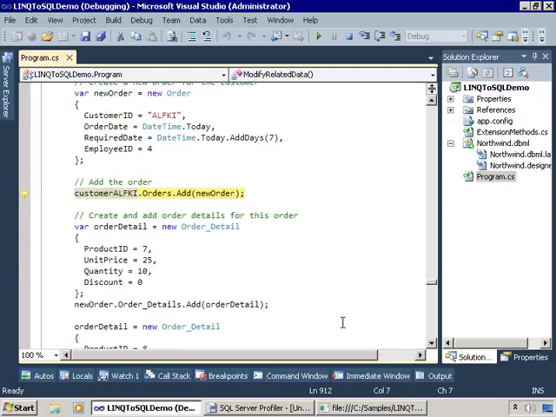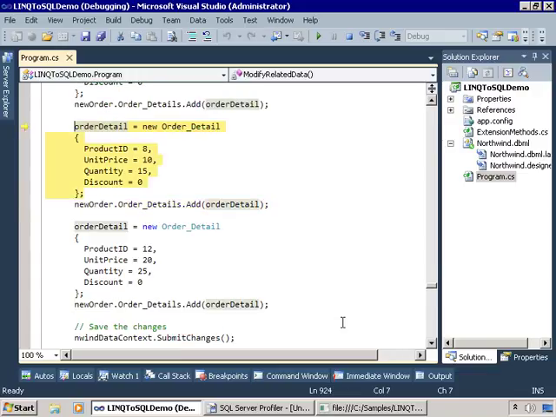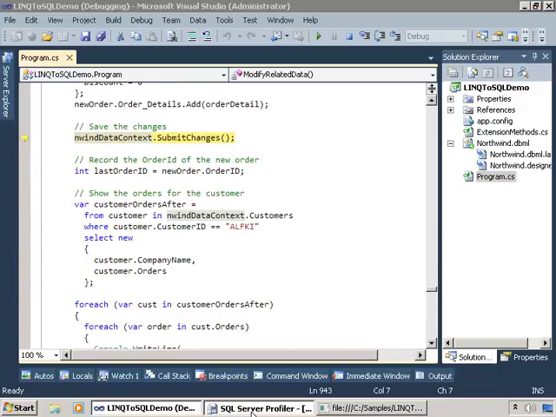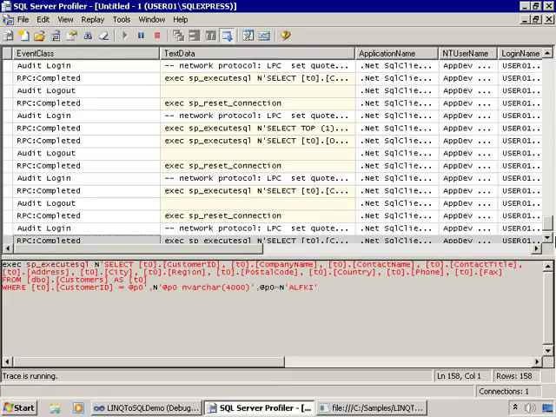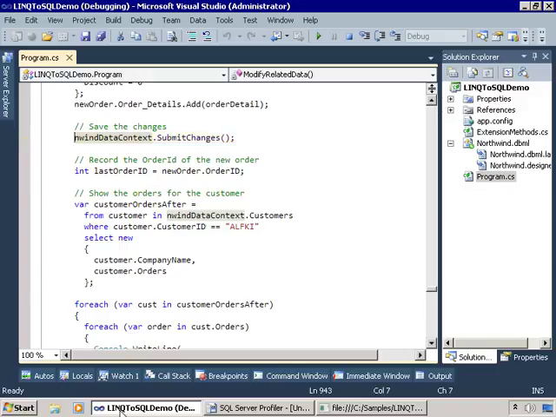Now I'm going to create new details for that order. So first detail is product 7 at a price of 25 and a quantity of 10. I'll add that to the order details collection that belongs to the new order. So I'll add another one for product 8, another one for product 12, and now I'm going to submit all of these changes. So if we go into the SQL Profiler, here's the insert statement into the orders table. That's the parent table, and then the 3 inserts into the order details table. And now this order's been added.